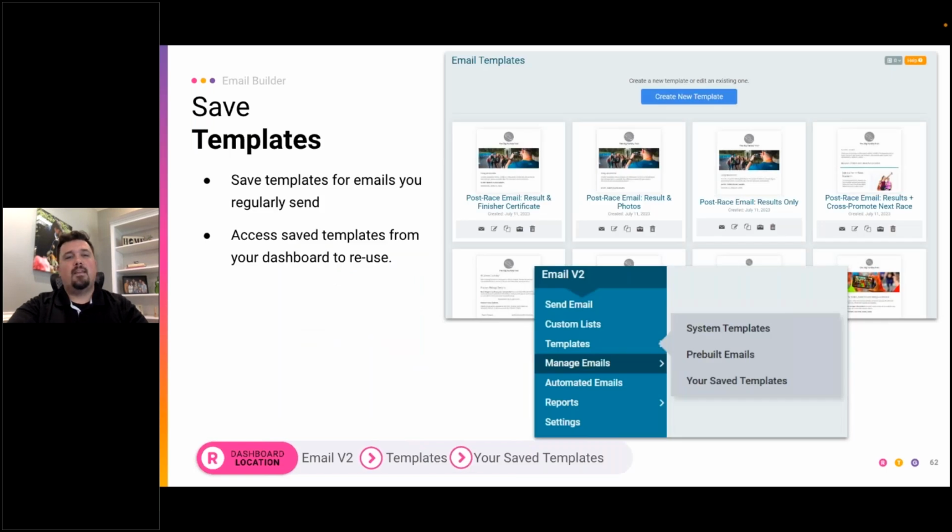How to save templates. When you go in there, you'll create a new one right there at the top with that blue button. But once you've got a template that you like, you would just go in and save it. You'll see the big save button there. And that way it's available for any of your emails that you want to send out. You can also access saved templates from your dashboard and keep reusing.